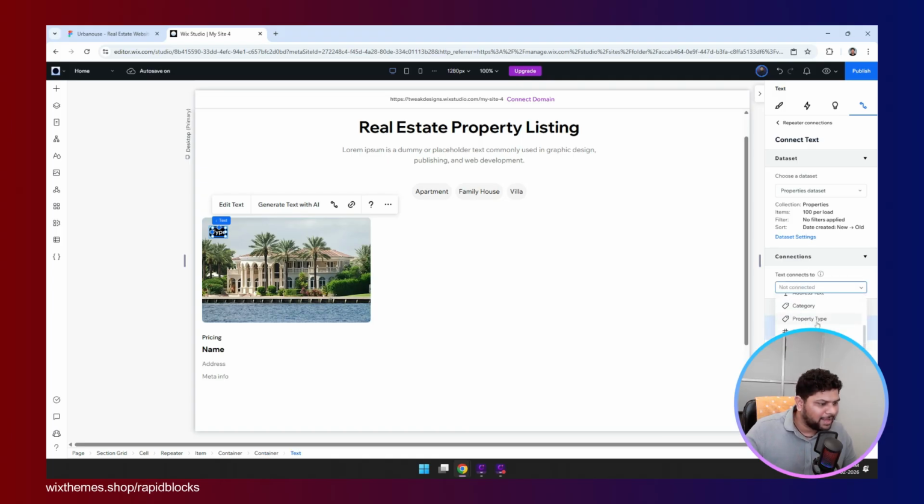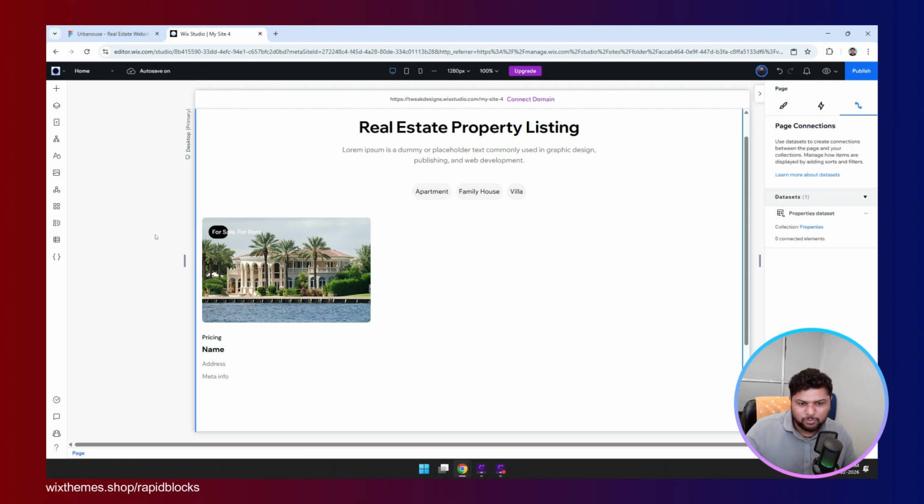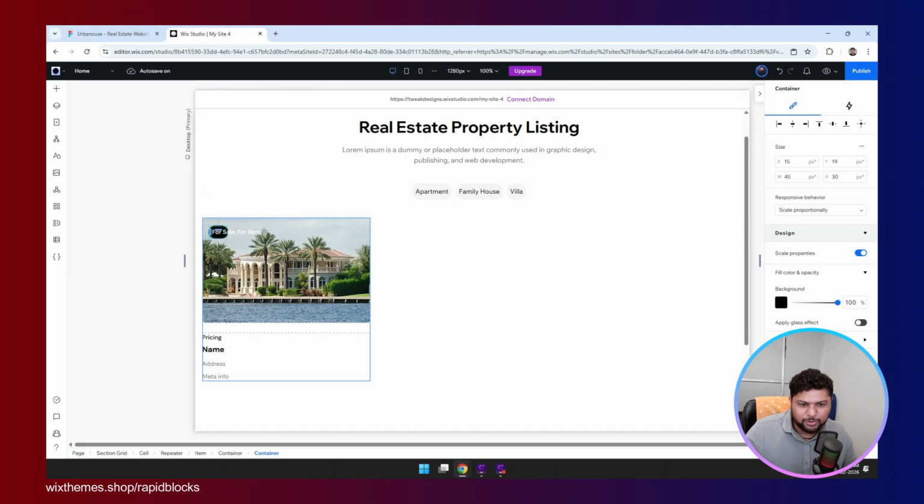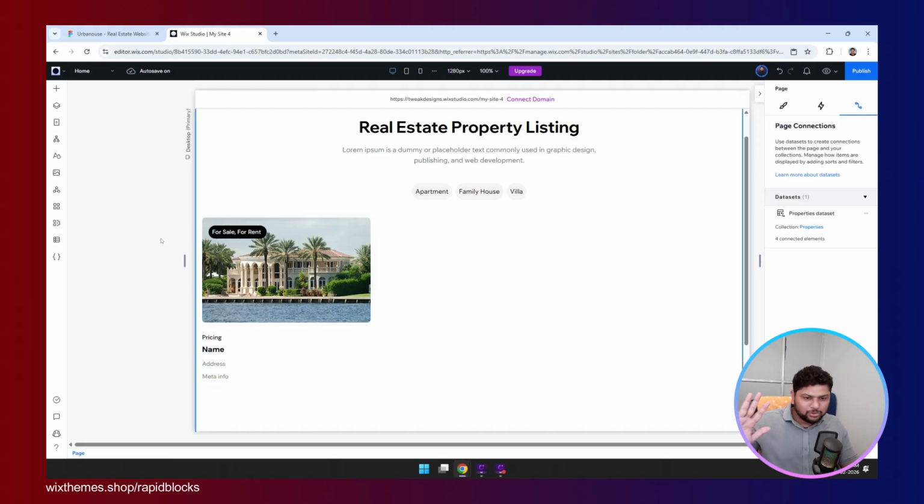So I'm going to use a tag here. Property type, sorry, property type. Let's go ahead and use that. Because we have multiple, that's why I don't use Wix's scale layout, right? I use the static layout option.